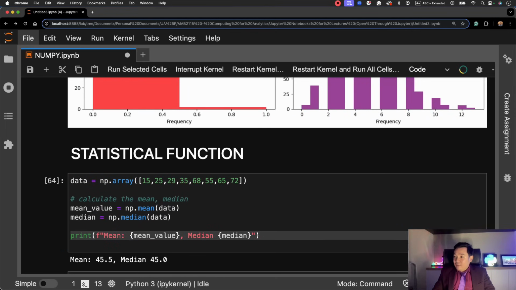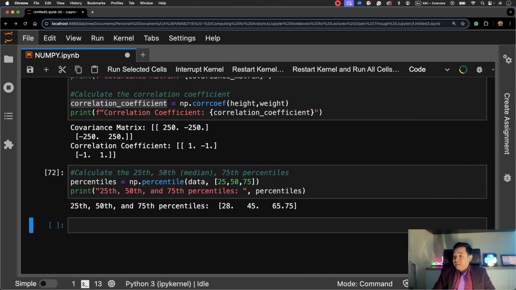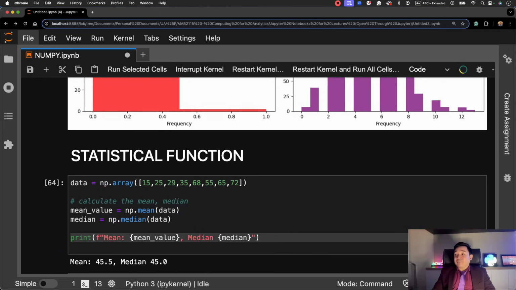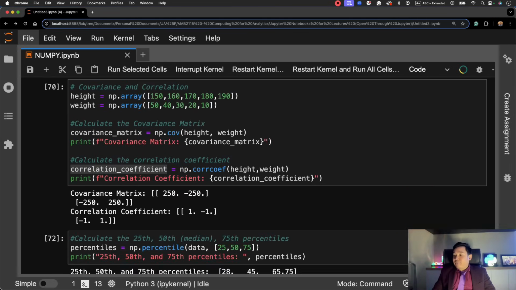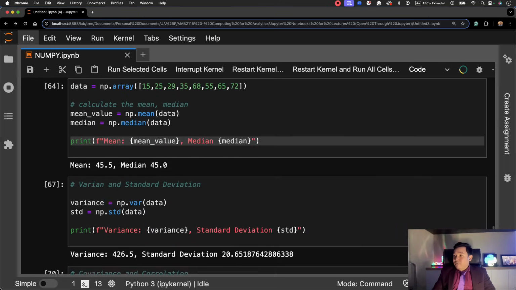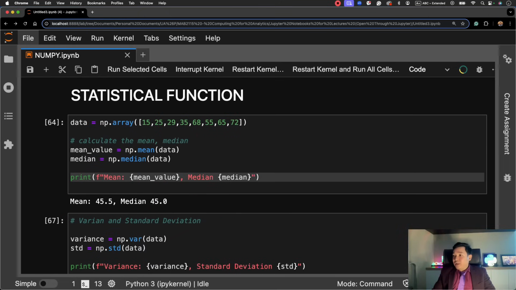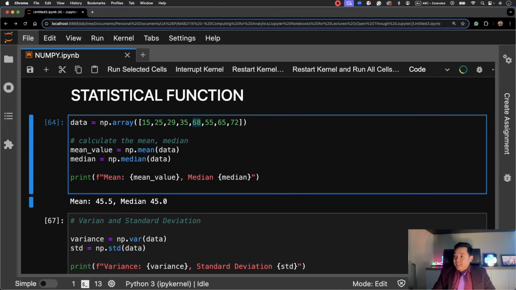So for example, here we have 1, 2, 3, 4, 5, 6, 7, 8. The 25th percentile means that two values are below that. Here it calculated that it's 28. 25% of the data falls below that, and you can see that's true because 15 and 25 fall below that. For 45, that would be the median. We've likewise computed that value here, and for this one, 3/4 of the data falls below 65.75, so it means that only two values are higher than that, and that's correct. We have 68 and 72.